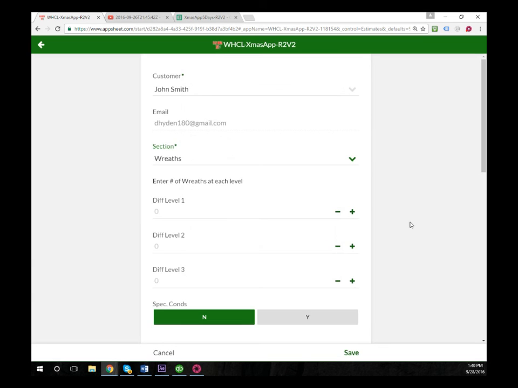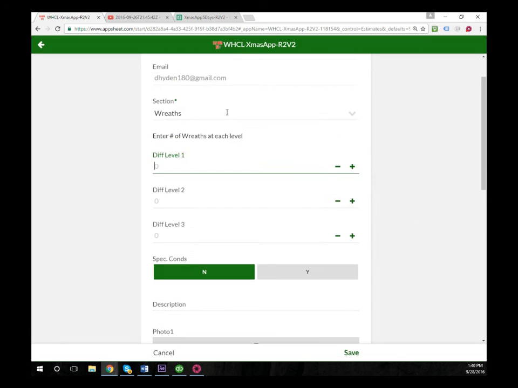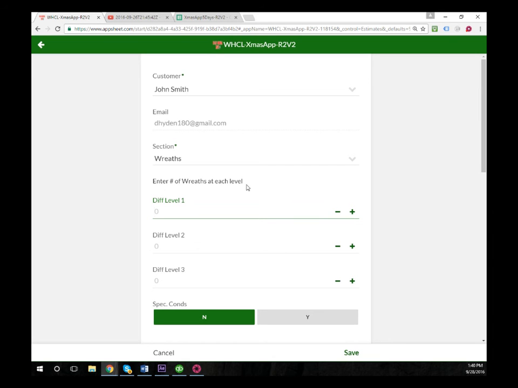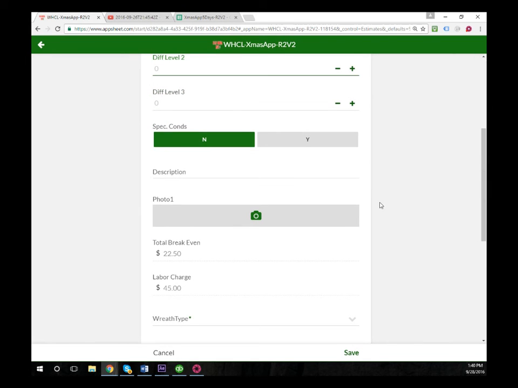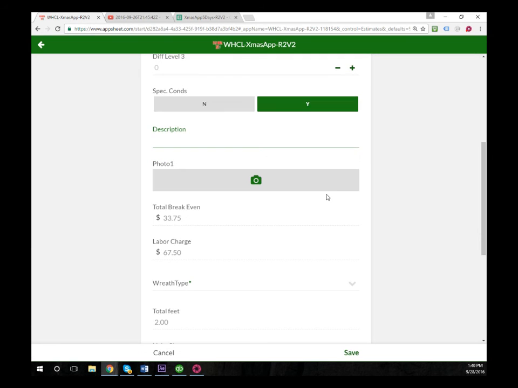Now notice that this says enter number of wreaths at each level. So let's say we're going to do 4 wreaths on this house, but we're going to use 2 different size wreaths. So I'm just going to put 2 here, difficulty level 1. Special conditions for wreaths, we'll add 50% to it. So let's say there's special conditions on it. You can do description, your photo, same stuff.